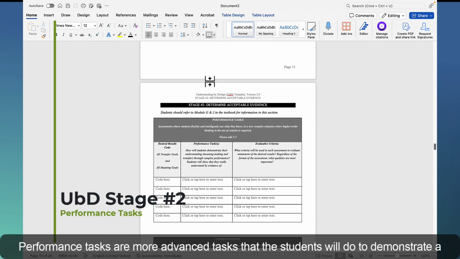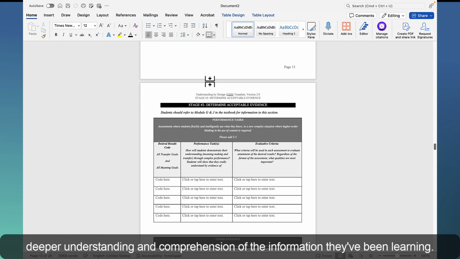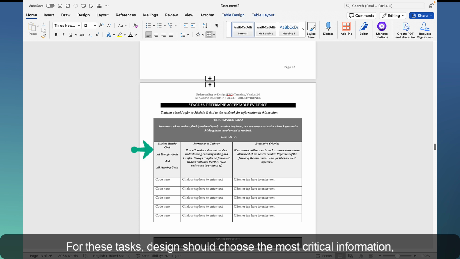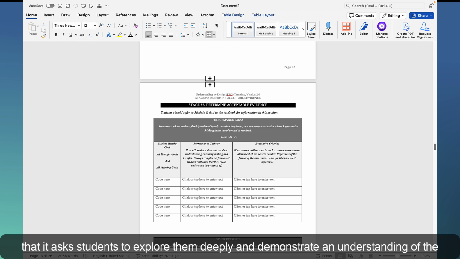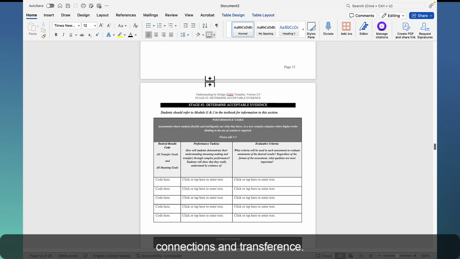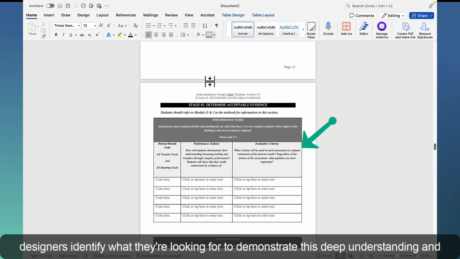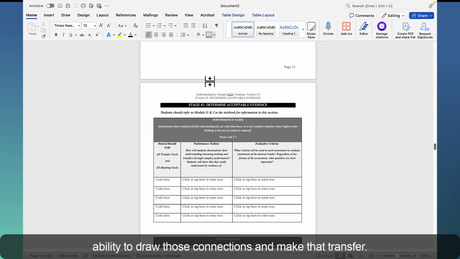Performance tasks are more advanced tasks that the students will do to demonstrate a deeper understanding and comprehension of the information they've been learning. For these tasks, designers should choose the most critical information. And they should be designed in such a way that it asks students to explore them deeply and demonstrate an understanding of the connections and transference. In the third column, evaluative criteria, designers identify what they're looking for to demonstrate this deep understanding and ability to draw those connections and make that transference.